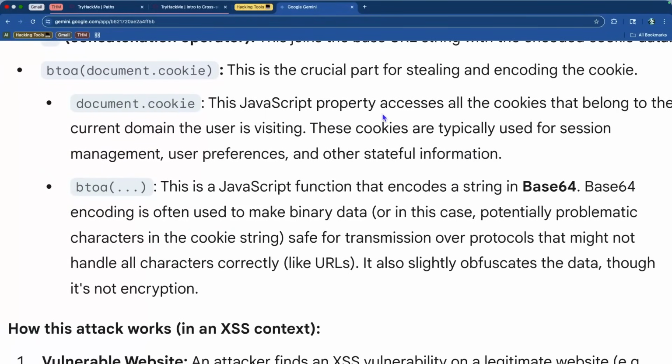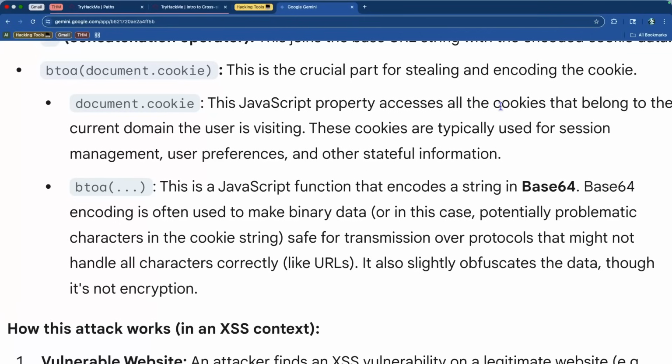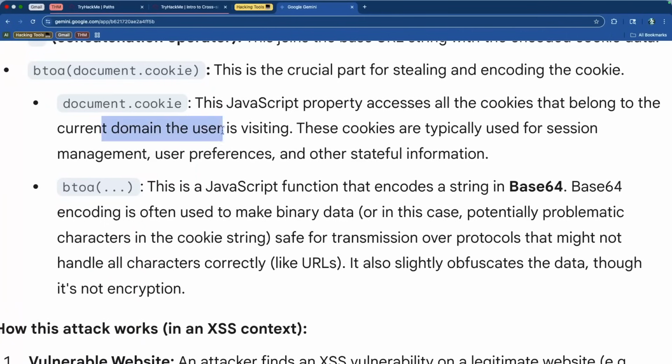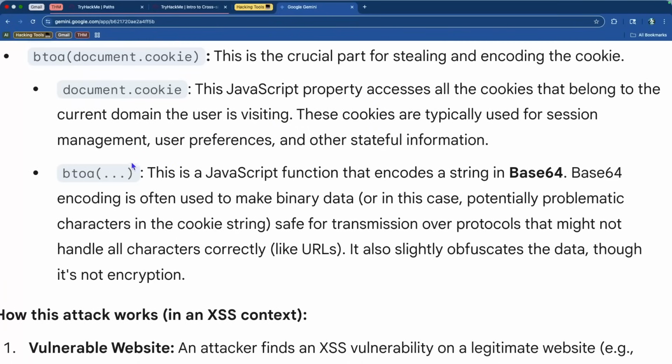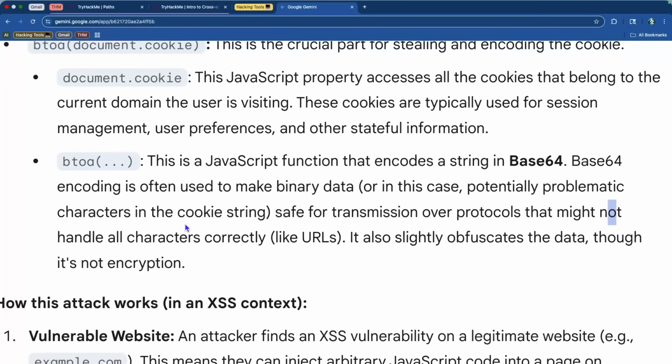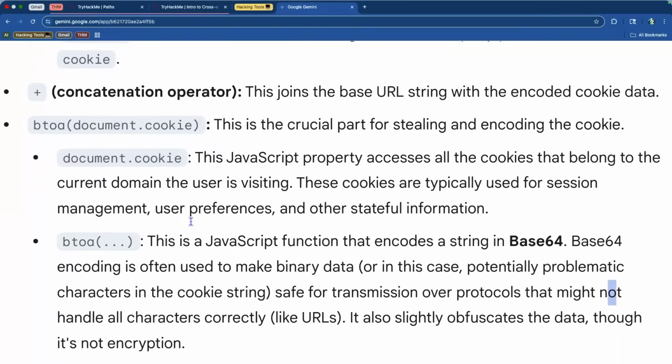Now, the document cookie is the property that accesses all the cookies that belong to the current domain that the user is visiting. And these are typically used for session management, user preferences, etc. The btoa part is a function that encodes a string in base64, and it's often used to make binary data safe for transmission, etc. That's it, right? So very, very simple, right?